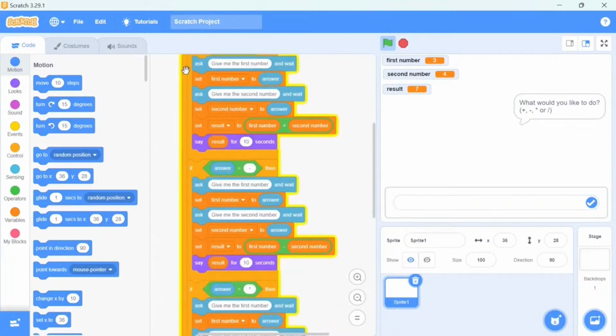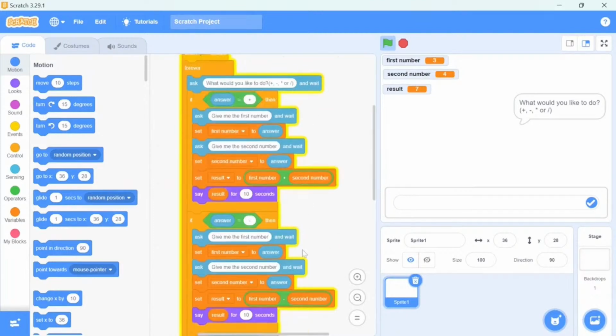So how will this work? You can see the first number will be taken from the user, the second number will be taken from the user. It sets the result. Here you can see the green color. This is what? Operator block. First number plus second number and result would be for 10 seconds. Once I have given the addition one, on the basis of that only, from this whole program, this program is run because I have chosen plus.